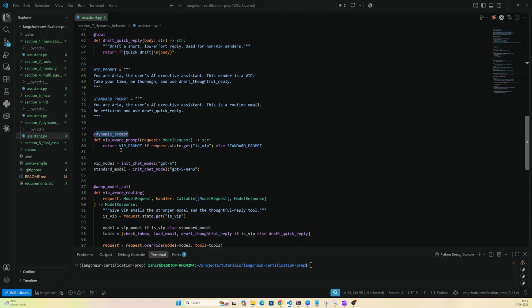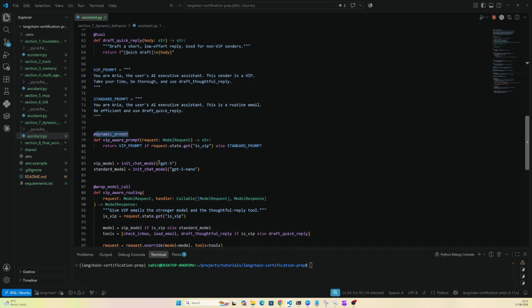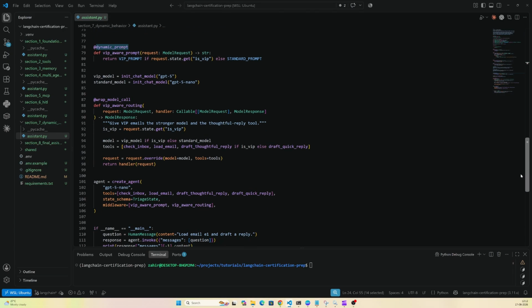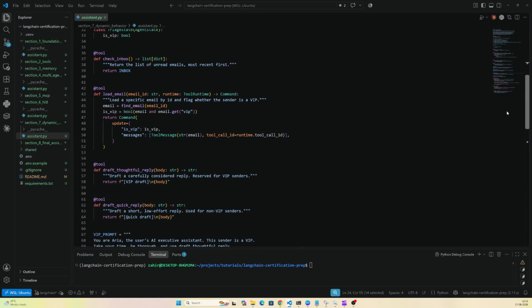So this is nothing but a convenience decorator. The dynamic prompt is a convenience decorator that creates a middleware using a wrap model call specifically for dynamic prompt generation, right? The decorated function should return a string that will be set as the system prompt for the model request. So any method that you use this decorator on should return a string, and this string will be used as the system prompt of the agent that you have created. This is basically a middleware, if I can oversimplify it.